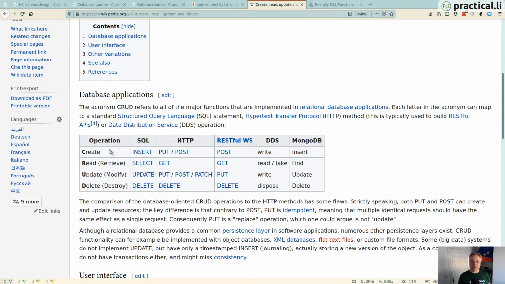So you've got a new customer. And then that is like an insert in SQL, and it's a put or post in our Ring environment, in our Clojure environment. And then we've got read, update, and delete.